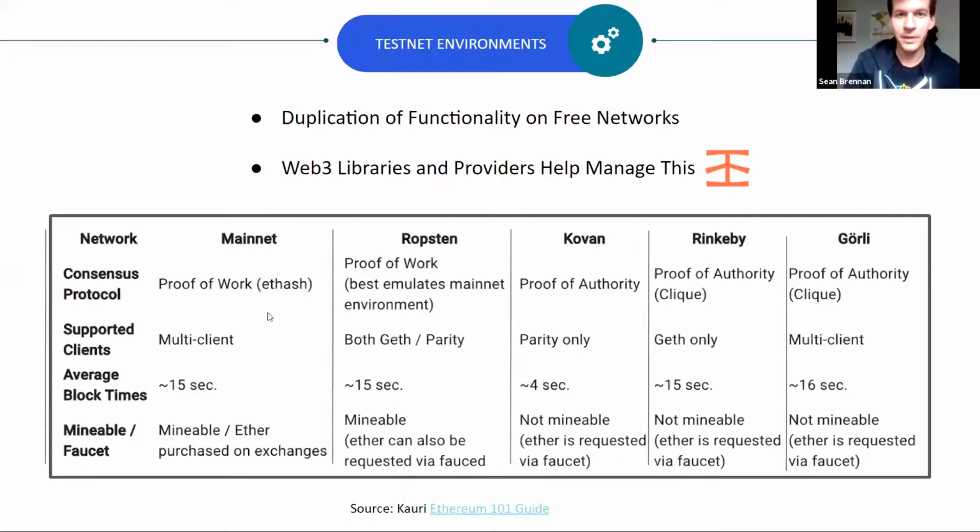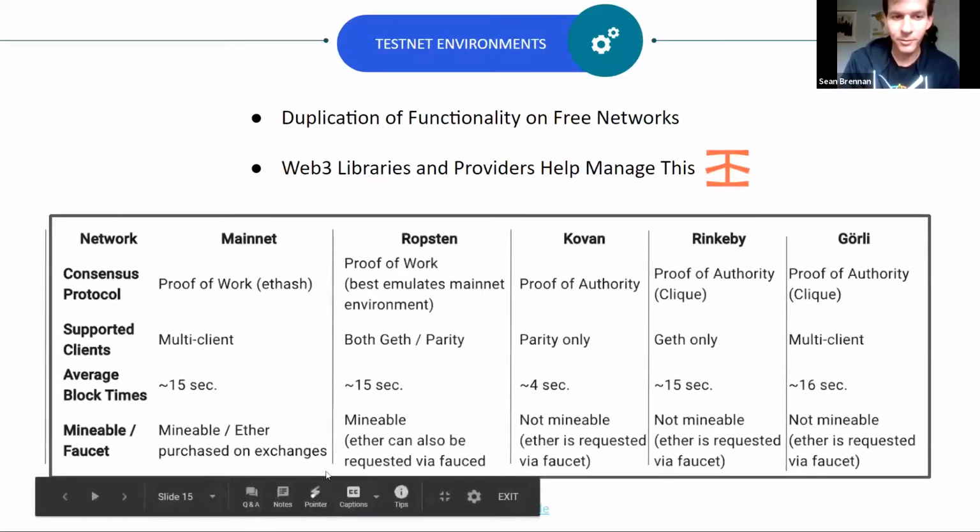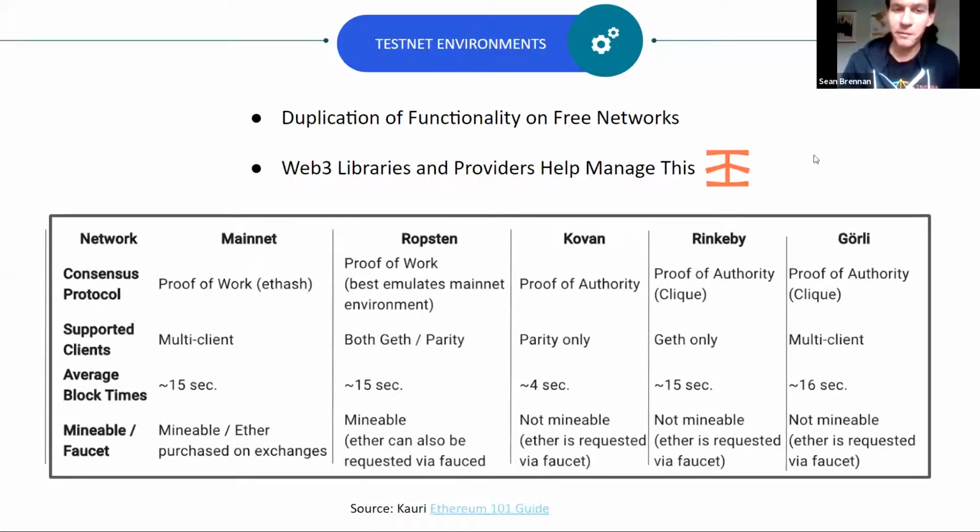Just really quickly, don't forget mentioning the testnet environments, since we're talking about mainnet here, like Uniswap's on mainnet. But when you're making a front-end site, you really want to test on something other than mainnet. So there's Ropsten, Kovan, Rinkeby, and Goerli that all have free Ether and free ERC20 tokens, and they duplicate the functionality of the mainnet. And Infura has connections to these test networks as well.